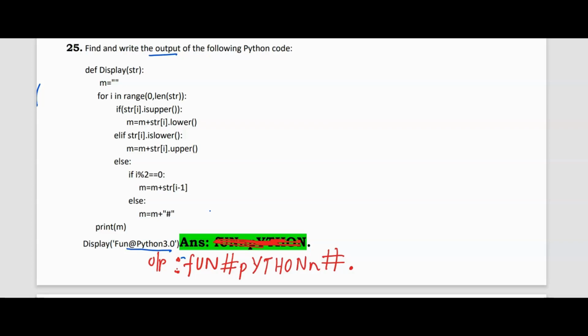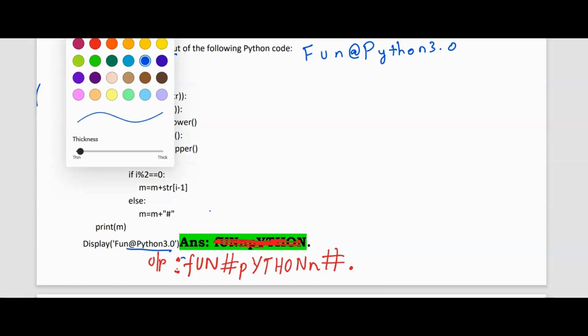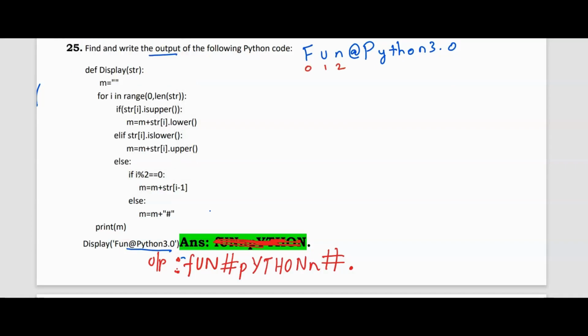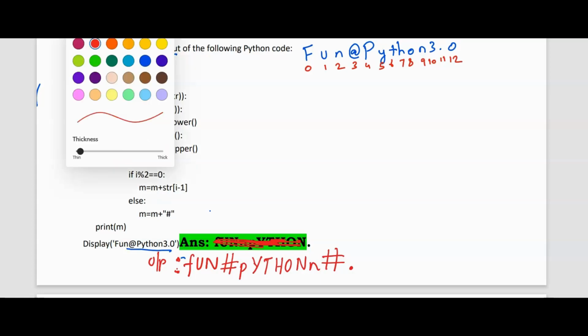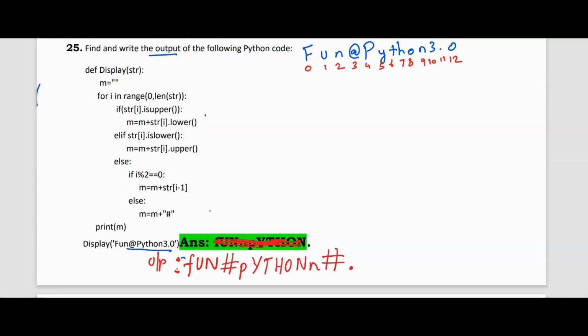Here the string they have given is "fun@Python3.0". Let me write the string here: F-U-N, at, Python with capital P, H-O-N, 3.0. Let me index this: 0, 1, 2, 3, 4, 5, 6, 7, 8, 9, 10, 11 and 12. Understand? The next thing is we are going to work this out. They are making an empty string, M is equal to empty string. In this empty string we are going to write the data for the answer.